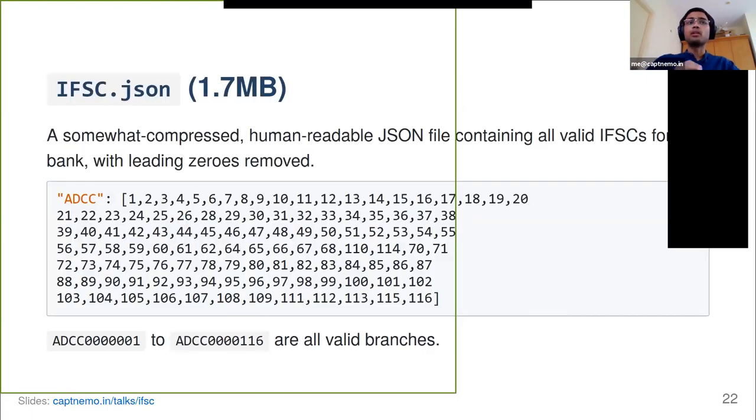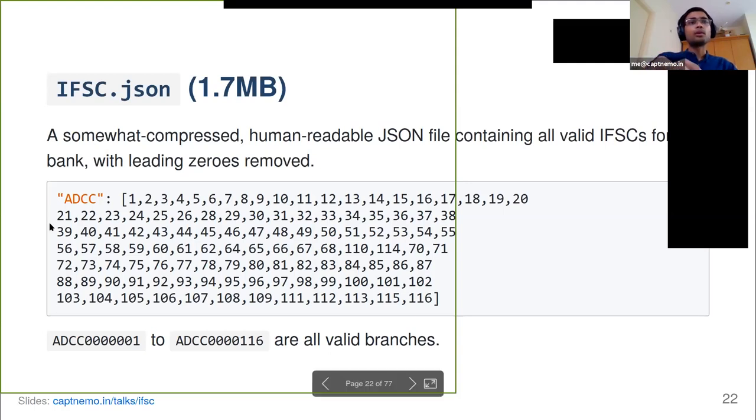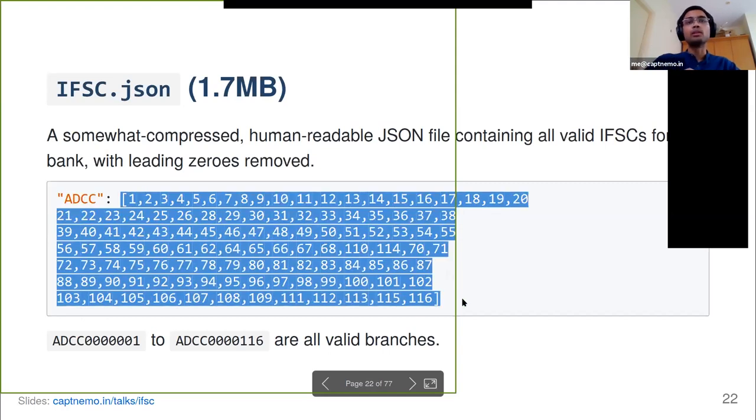We publish a single IFSC.json file. This is the one that is primarily used for validations of all IFSC codes. So if you have ADCC as the bank code, it provides you a list of all the possible bank branch codes that are supported.